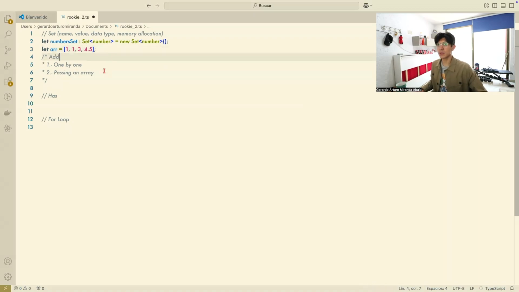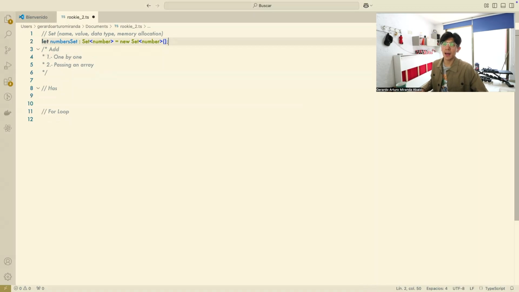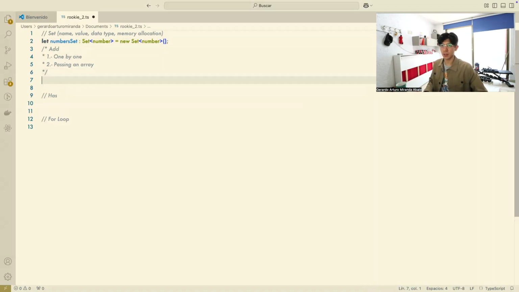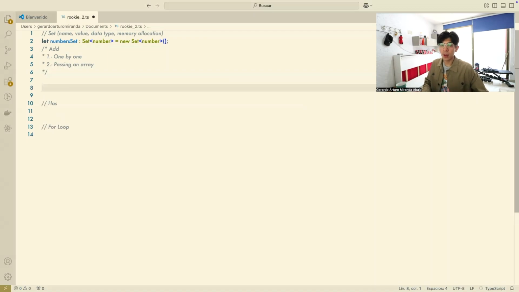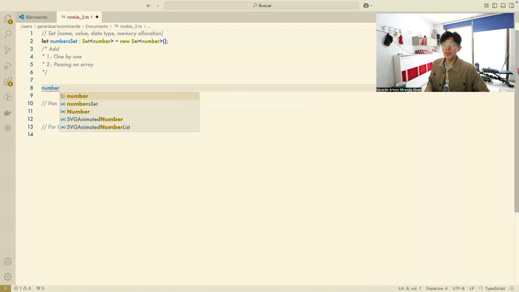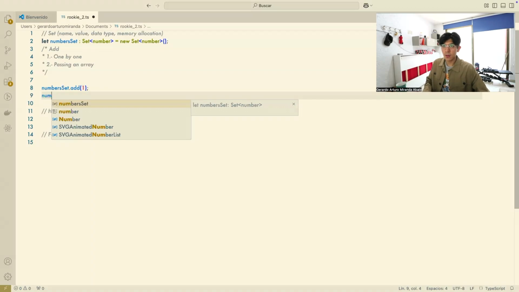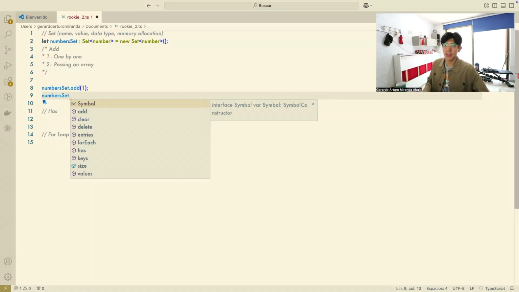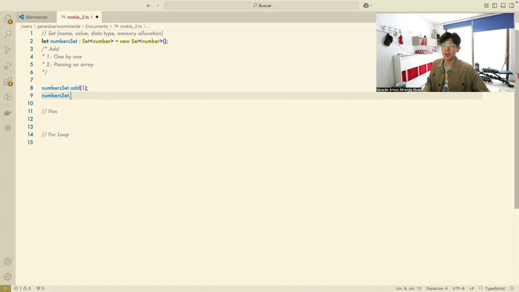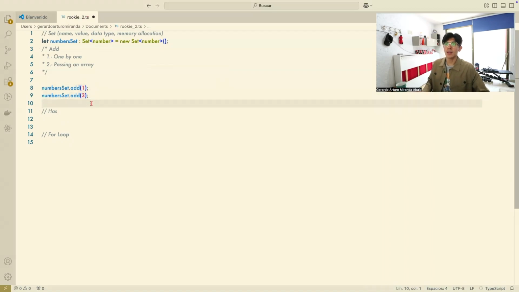Okay, so I hope this is clear for you, and we will start by adding some numbers to our number set. I'm going to start by adding one by one. So I will have my number set and I will add. This is the method that I'm going to be using, add, and I want to add numbers. I will be adding just one, and I would also like to add a 3. In this case, I will have 2 values in my set, a 1 and a 3.